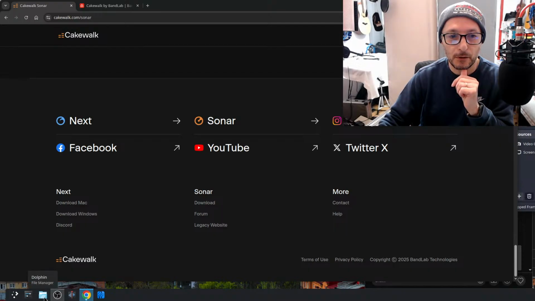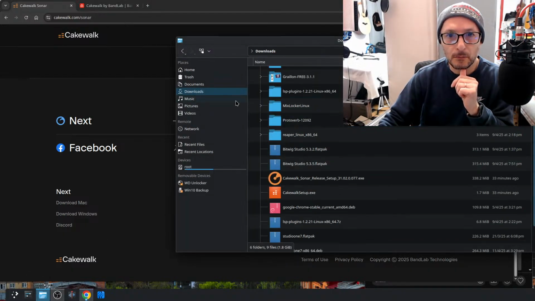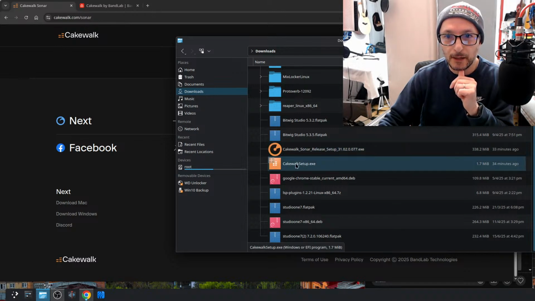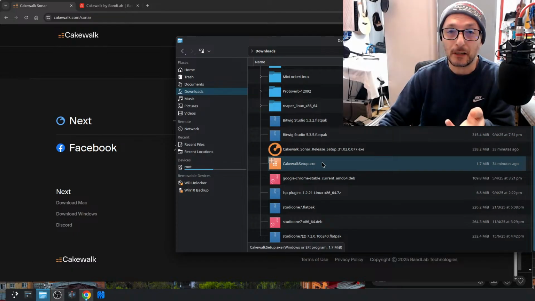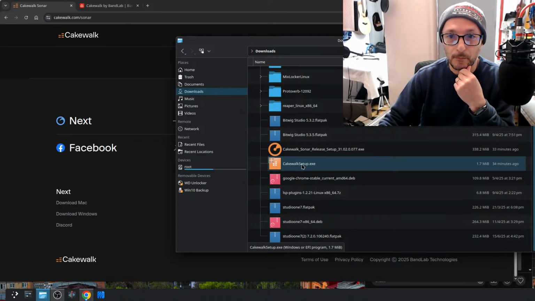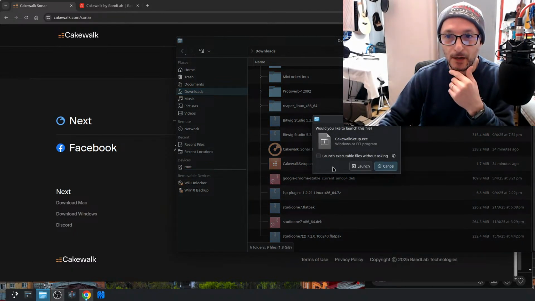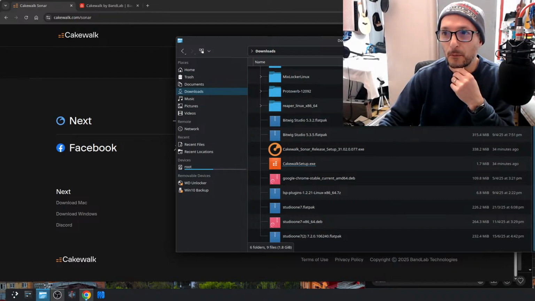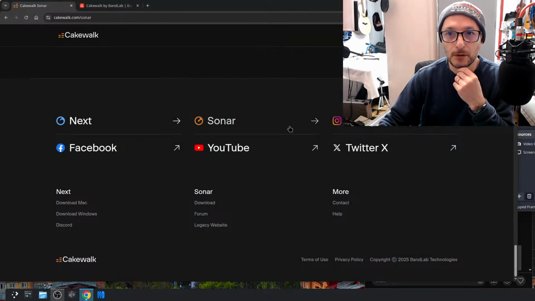So if we have a look here in my downloads, as you can see, I've got Cakewalk Sonar executable and Cakewalk Sonar setup. Now, double-clicking is just not going to work. It tries to launch, but it's not going to run because they're Windows executables, not Linux executables. So we've got them all there, so that's all good. Let's minimize that.